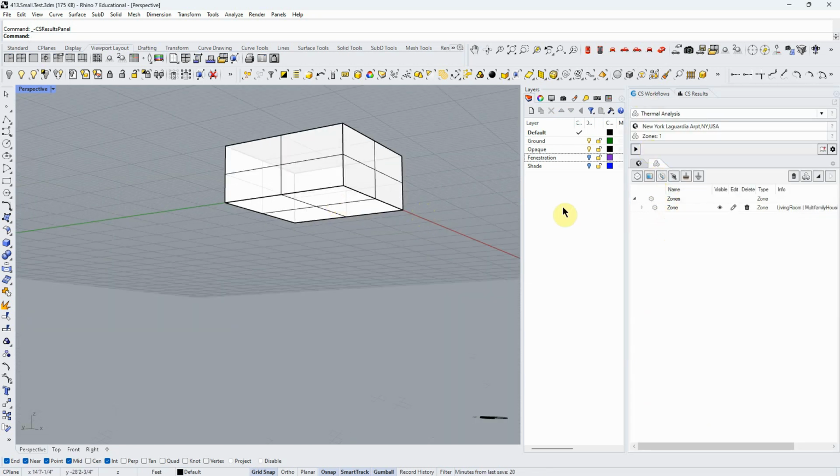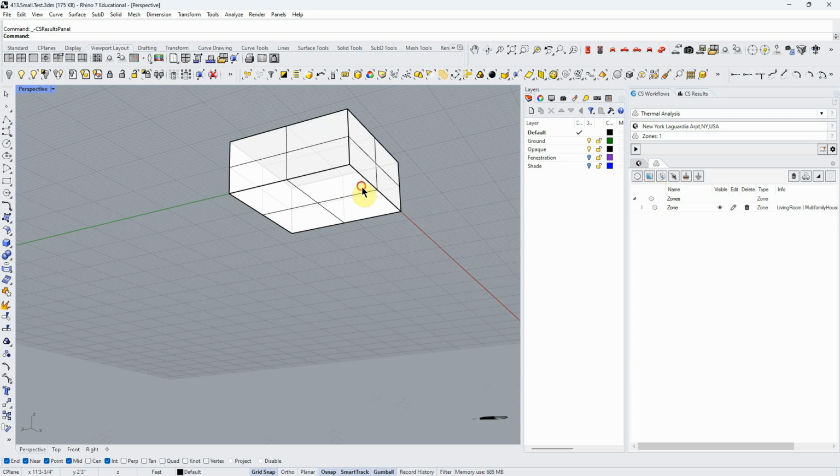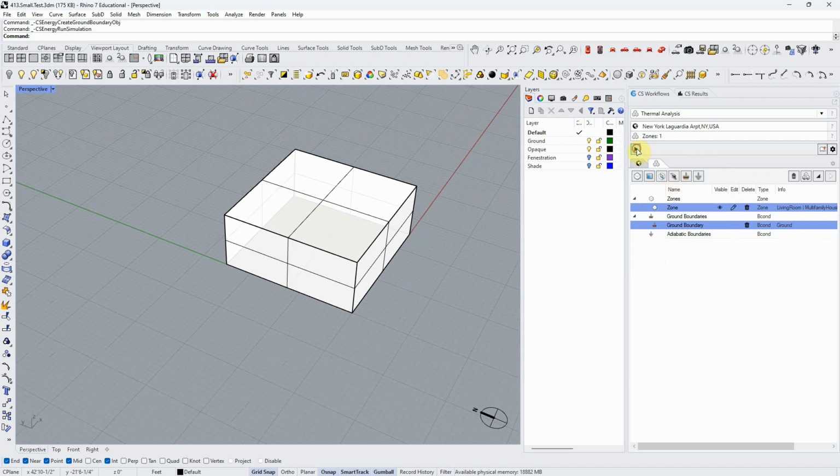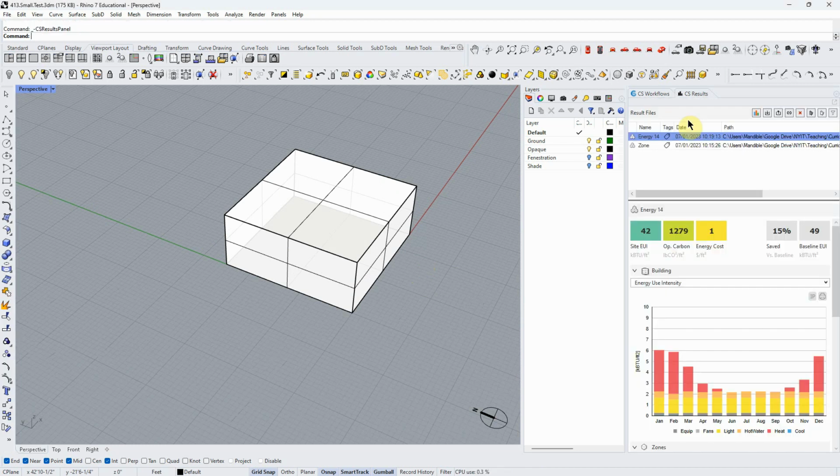the slab, the ground. So I'm going to select it, turn it on, leave this on. Sorry, it says I can't see it because, there we go. And I'm going to add it as the ground, and there it is, we can see it. I'm going to run my analysis and see if that changed anything. And it did. So we went from 49 site EUI to 42. And I'm just going to put ground here so we have some context.